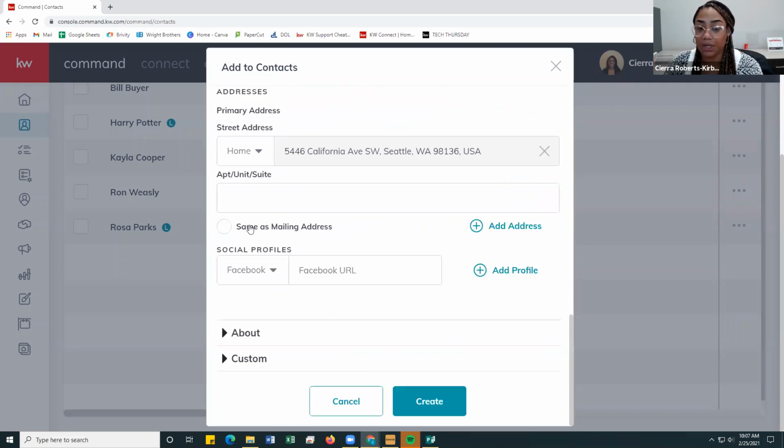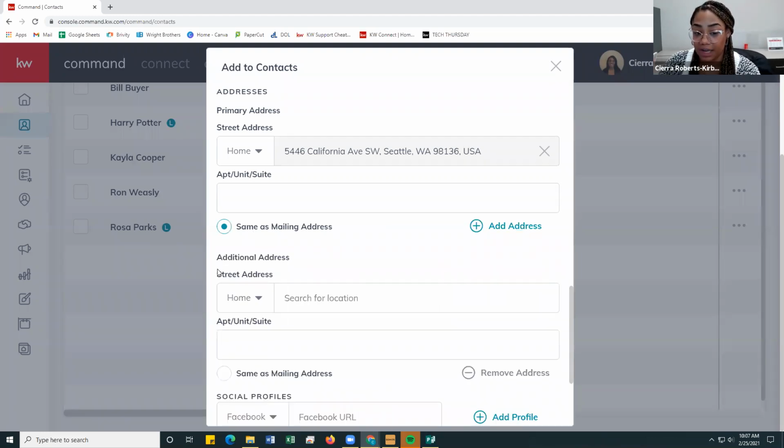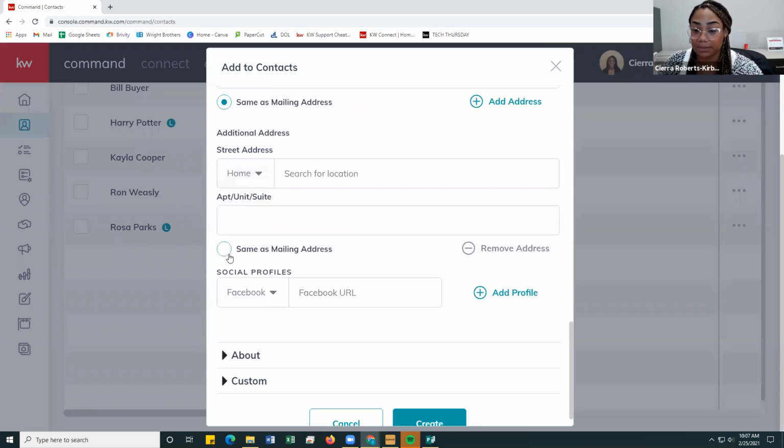And then also one other thing that you're going to want to make sure you click in each contact is the same as mailing address, because if you ever decide to run a campaign where you're sending out mailers, you're able to actually print mailers from your contacts, and you need to have that same as mailing address clicked for them to actually be able to print out that address. If it's not same as mailing address, just add another address, and then you'll want to make sure that that address has the same as mailing address.